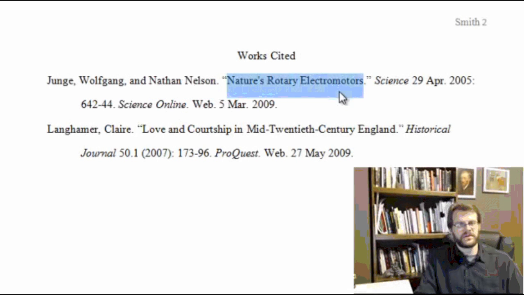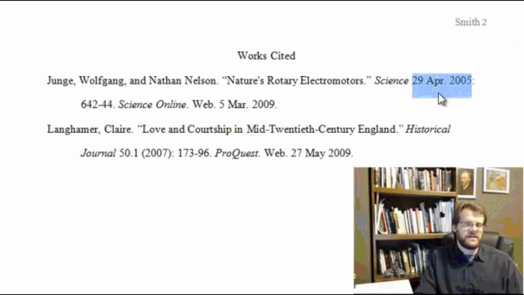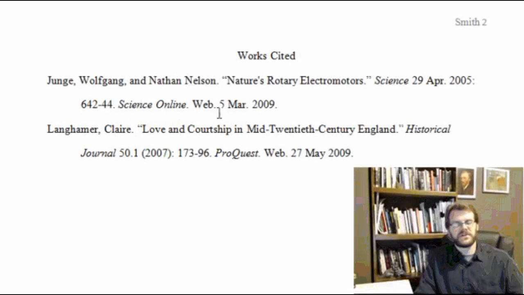We have the name of the journal in which the article is published in italics. We have the date of this journal, and that's probably because this journal doesn't have a volume or issue number. It just uses the date to indicate when it was published. And again, we have European style, and this time we abbreviate the month. And this is followed by a colon and the page numbers on which the article appeared. So this is for someone who wants to access the journal and needs to know where it appears in the journal. So you're telling us the page numbers 642 through 44 that this article, Nature's Rotary Electromotors, appears in.